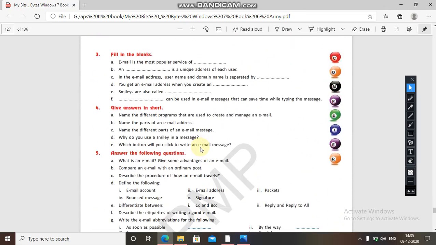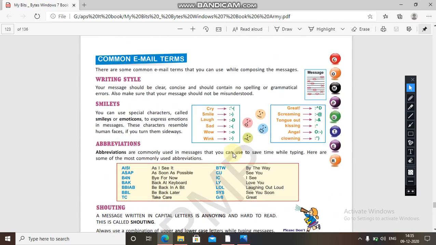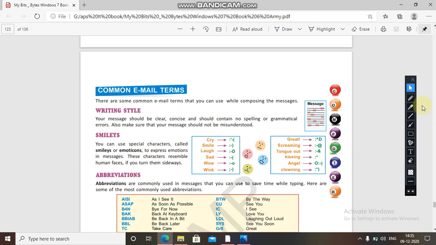Now next is, why do you use smiley in a message? So a smiley shows the what? Express the emotions through messages. So we use the smileys for showing the expressions of emotions and feelings through a message. You will write here and you will get this answer also here. It is a very short 2 words answer. Smileys to express emotions in message. That's why I use smileys.